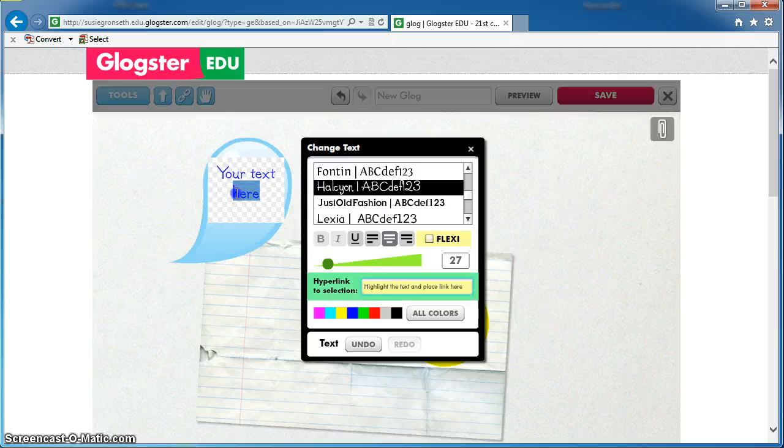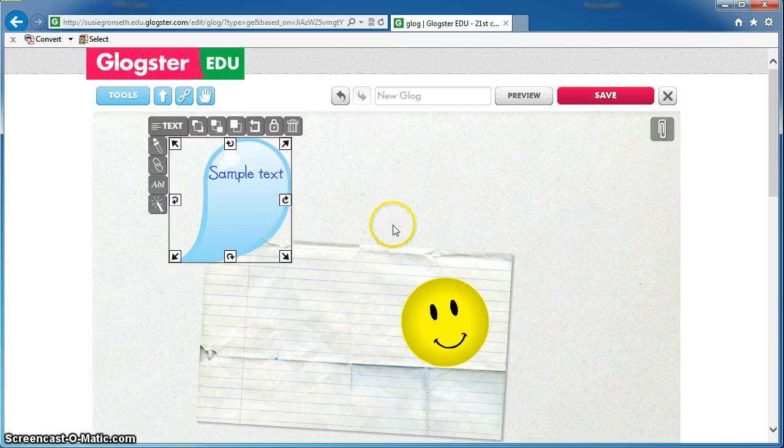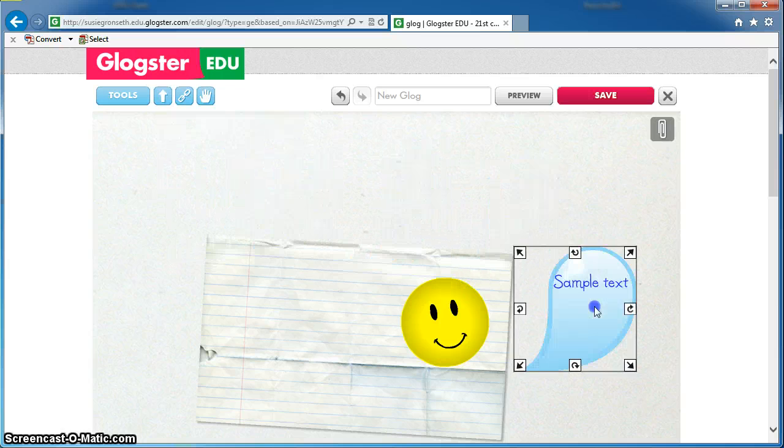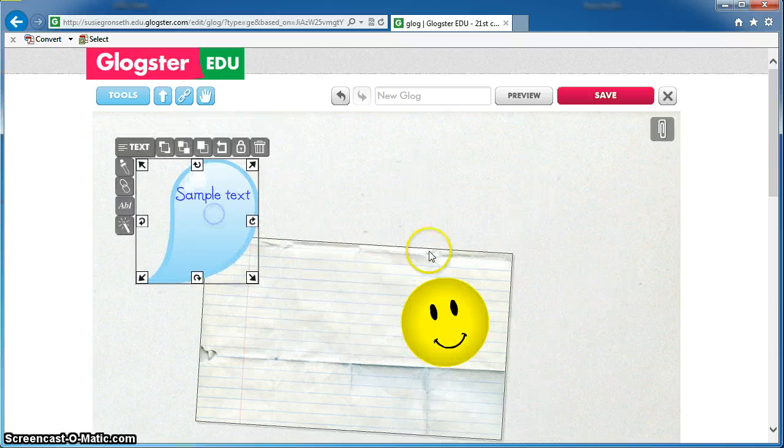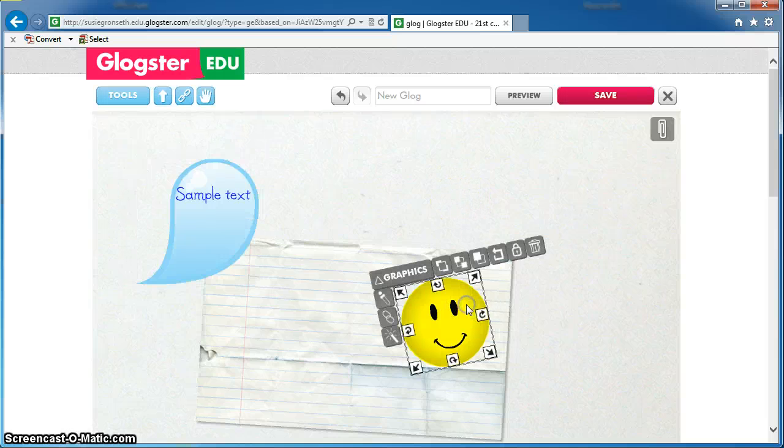And then I can just type new text. And it can be whatever kind of text that you would prefer for your glog, depending on what the glog is about. And just type your text there. And then you can click and move that element around your glog to where you want it to be.